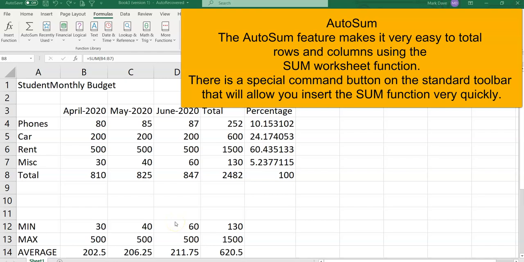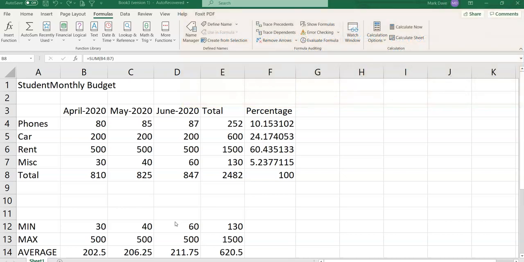In this lab, we'll use Excel's AUTOSUM button. Now, what is the AUTOSUM button? The AUTOSUM feature makes it very easy to total rows and columns using the sum worksheet function. There is a special command button on the standard toolbar that will allow you to insert these sum functions very quickly. So, in other words, we'll be totaling the rent, phone, cars, miscellaneous amount using the AUTOSUM button.